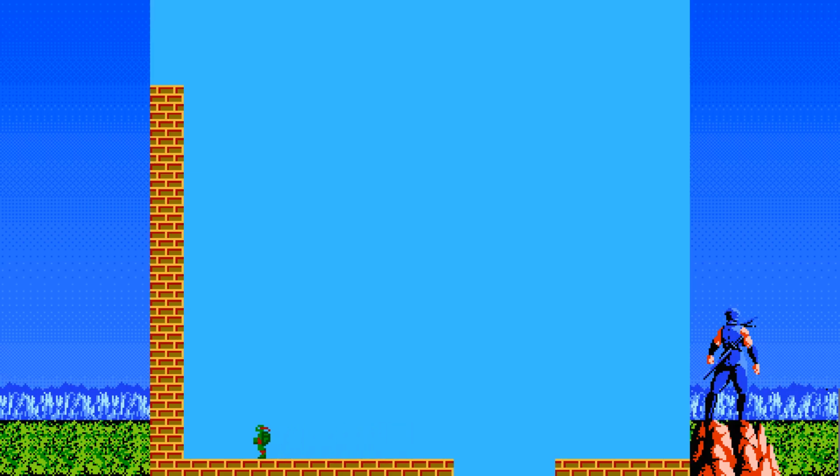I can make him walk around and I can make him jump and it really works pretty well. I've also included the variable height jump module that they included, which allows me to do little tiny jumps if I just tap the button, or I can do longer jumps if I hold the button.